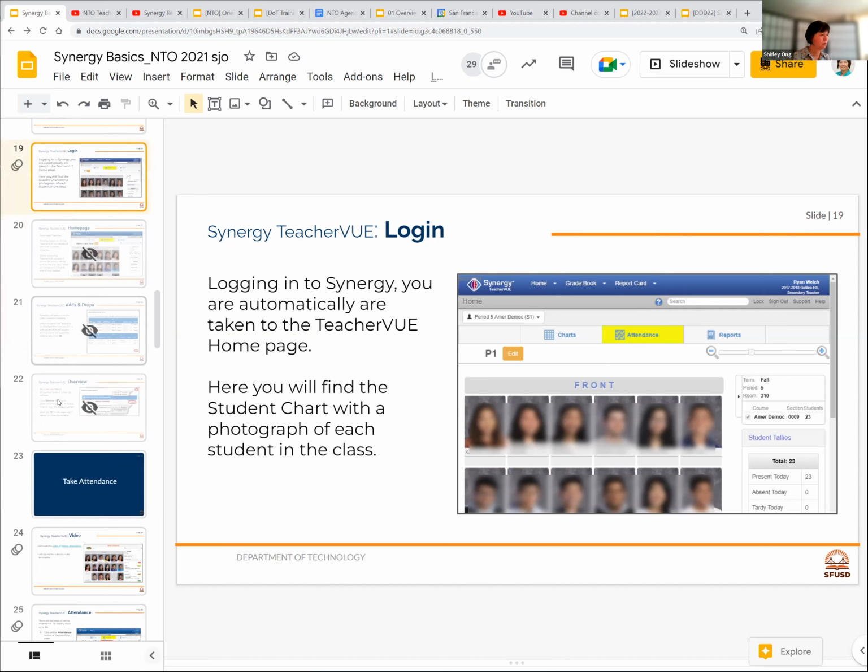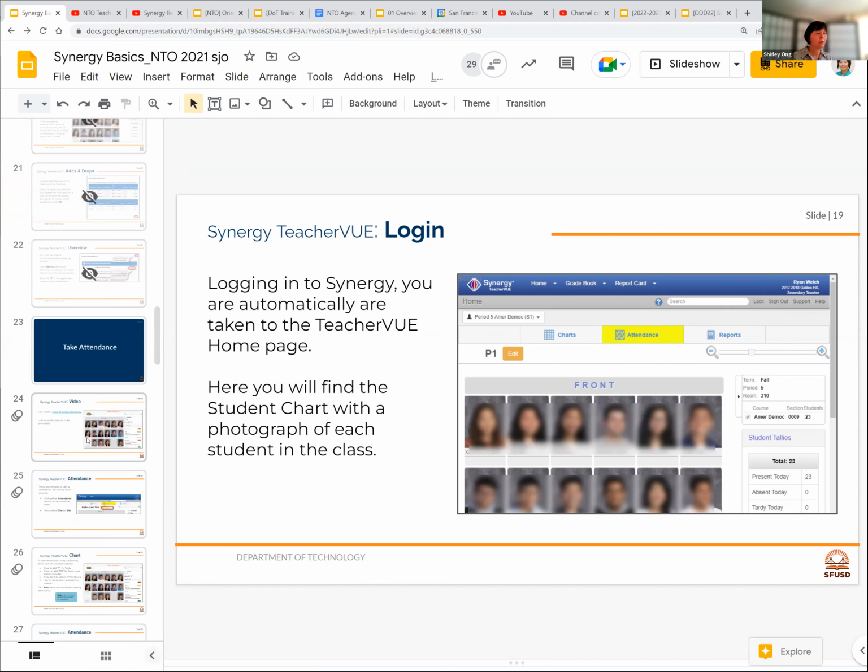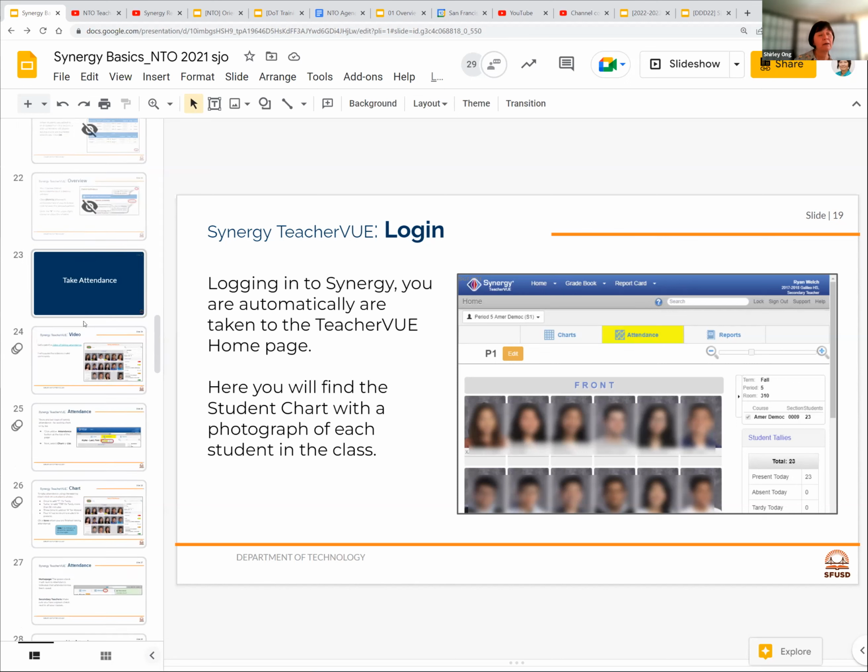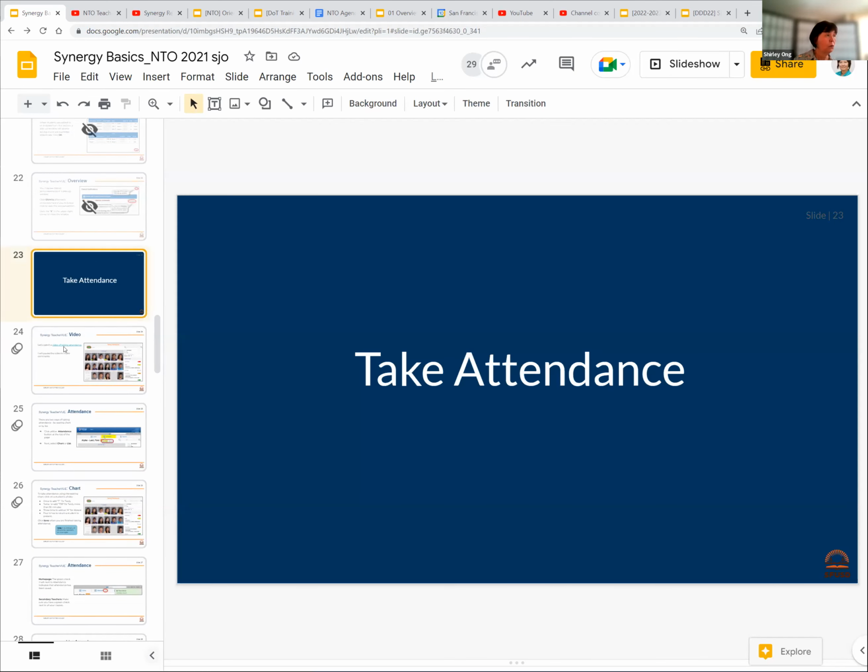I'm going to skip through. There's a few more slides in here. I've turned them off for this presentation because I only have 30 minutes, but I'm going to turn them back on when I complete this, and you'll be able to go through. It's just going to give you much, much more detail than I really have time to go through right now. So we're going to go to taking attendance.